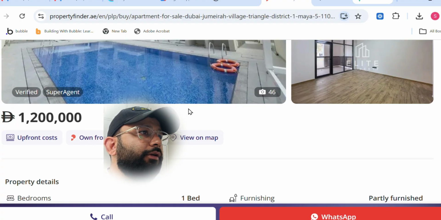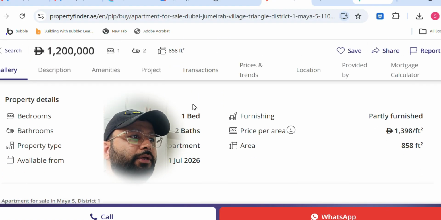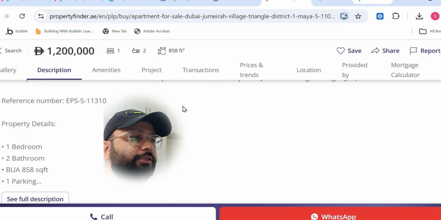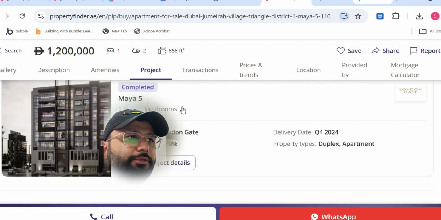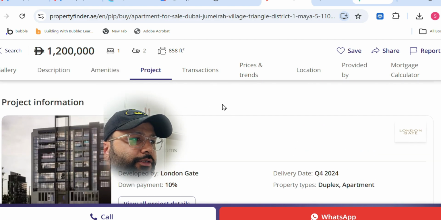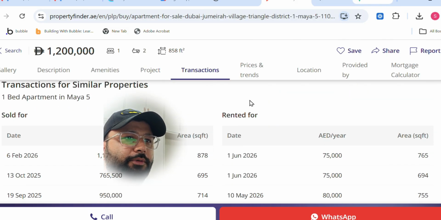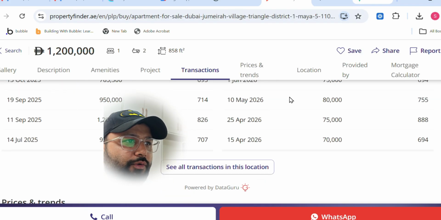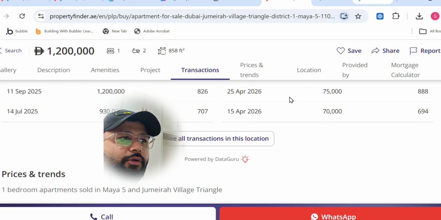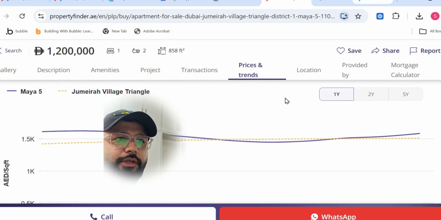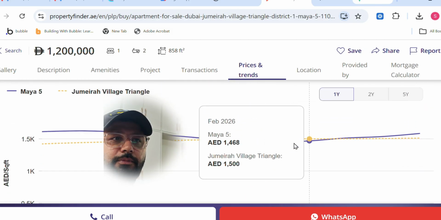So let's see what we find here. When we scroll through the website, I have chosen this property, which is 1.2 million dirhams, a one bedroom apartment in JVT. It's called Maya 5. It's completed, and here are some of the transactions for similar properties. So basically the range of the property is around 1.2 million. The last property which was sold was around 1.1 million, which is fine. Then you get a price trend of Jumeirah Village Triangle, the per square foot price.